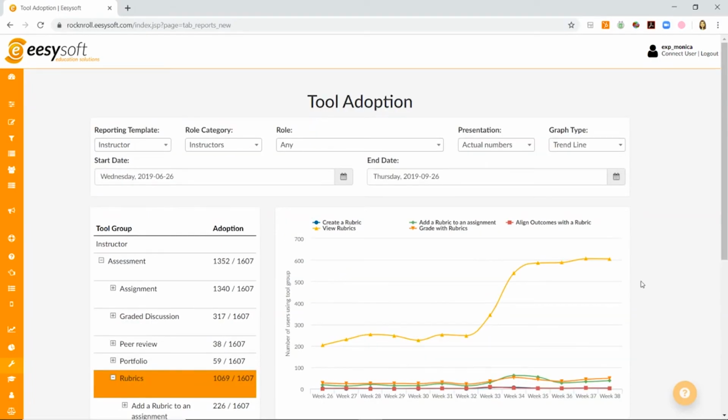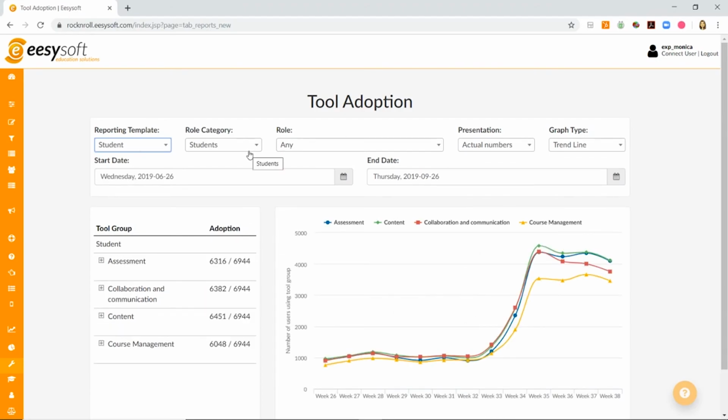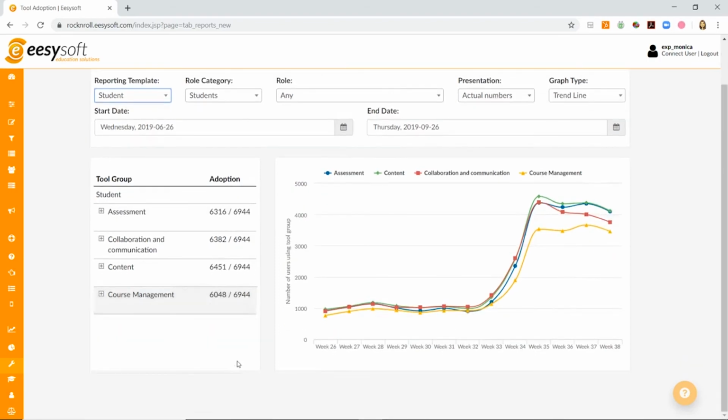Another thing that you might be interested in learning about, in addition to your instructor activity, is your student activity. And the way that you can do that is just by going up to the reporting template and changing that to student. You'll see that the role category changes, as well as the numbers under the actual tool group graph. What you'll notice also is that the tool groups are similar as they are in the instructor reporting template. However, these now contain the tool groups that are associated with students in your LMS.